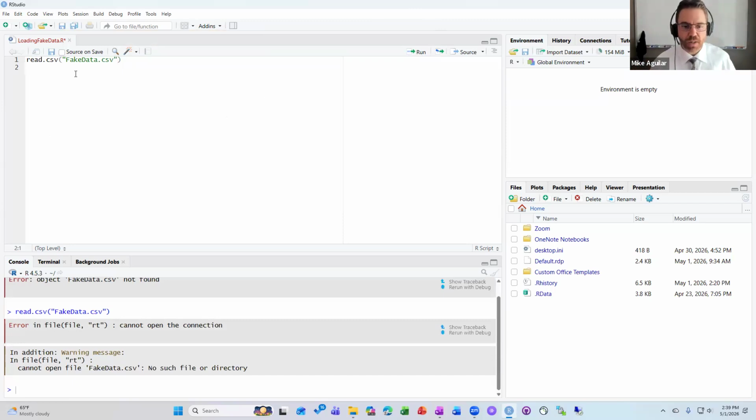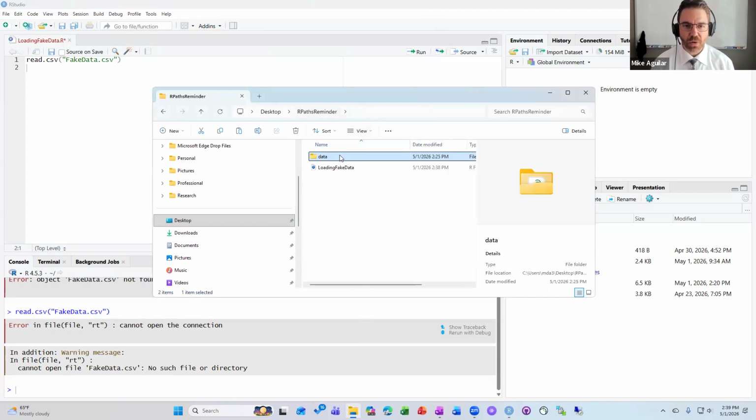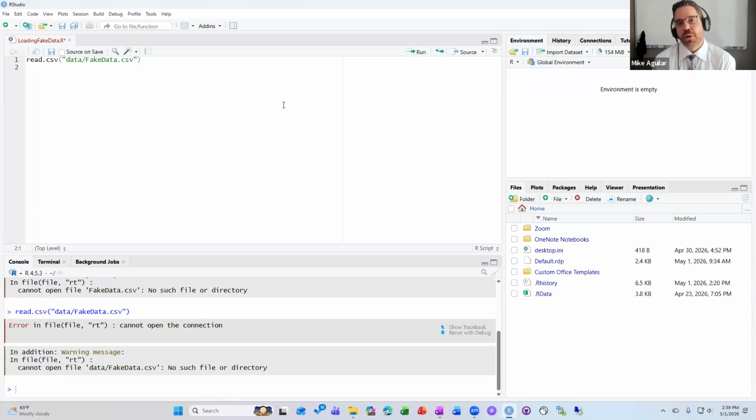What's going on? All right, so let's take a look. Well, yeah, our paths reminder. Oh, yeah, that's right. It's in the data directory. So I should do this. That's a ticket. Third time, still a strikeout. Okay, so what's going on is that the computer's not looking in the right spot. How do I know where the computer is or should be looking?